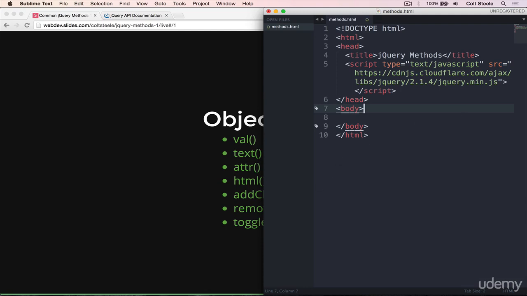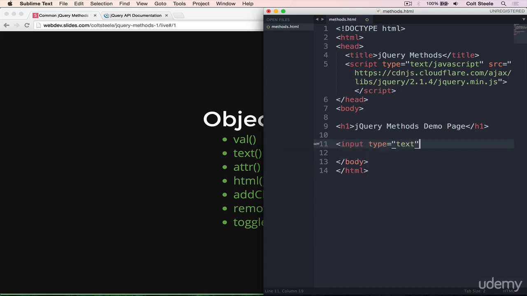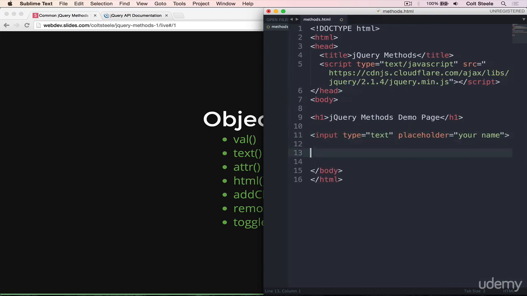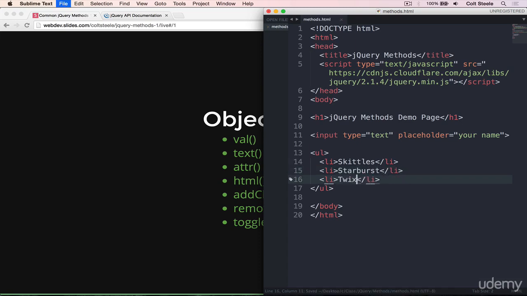So the first thing that I'm going to do is add some HTML in. I'll have an H1, and it will just say jQuery methods demo page. And then we'll add in a text input. Input type equals text. And we'll give it a placeholder that just says your name. Just like that. Make this a little bit bigger. And then we'll add in a UL again with some LIs. And these LIs will be different types of candy. So we'll have Skittles and Starburst and Twix. Okay, so 3 types of candies inside of LIs, inside of a single UL.